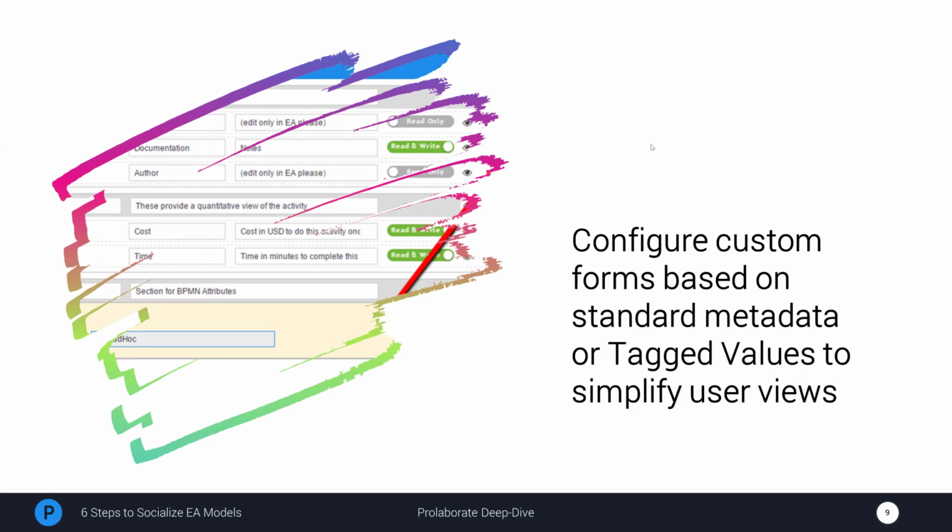So Prolaborate's ability to read EA's metadata and the MDG technologies and let the model authors define custom forms by just dragging and dropping greatly helps us to redefine the user experience, because one of the key points from the EA model is the ability to drive decisions and due diligence by the non-modeling community.